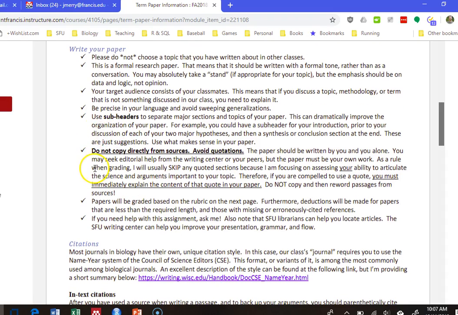Let's see. I think subheaders are helpful as you break apart different parts of your paper. I do ask you not to quote, and please obviously don't copy from your sources, and I even don't like you to quote.